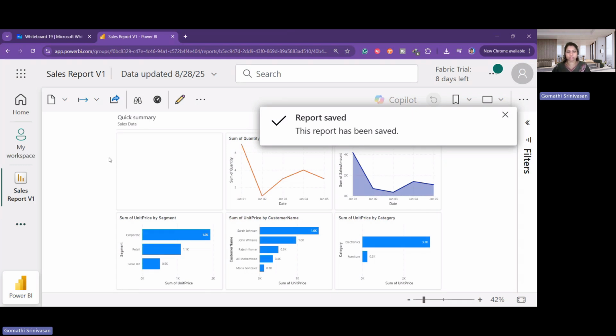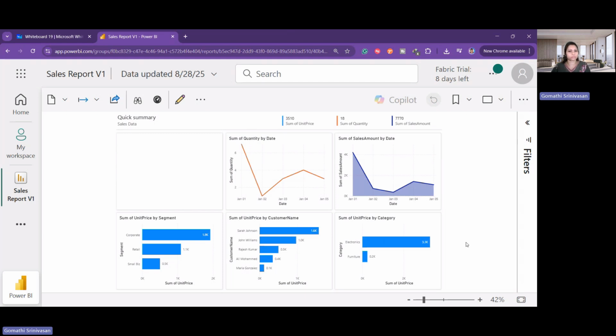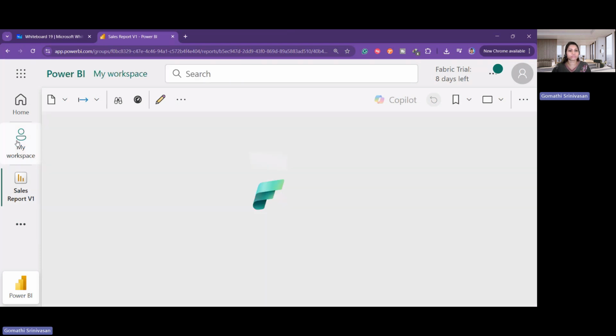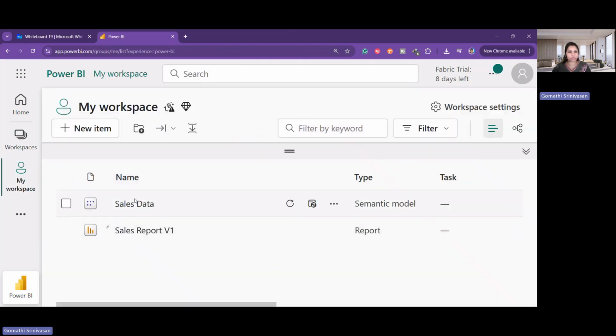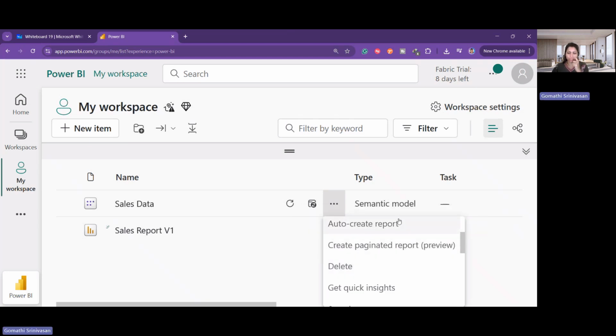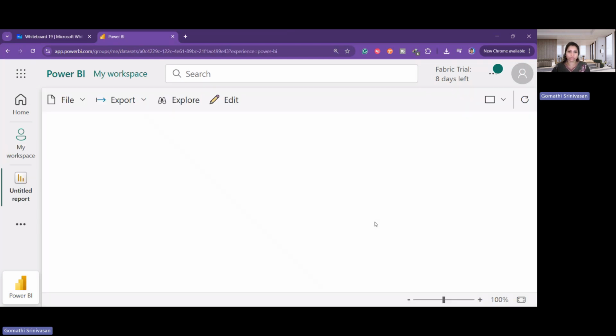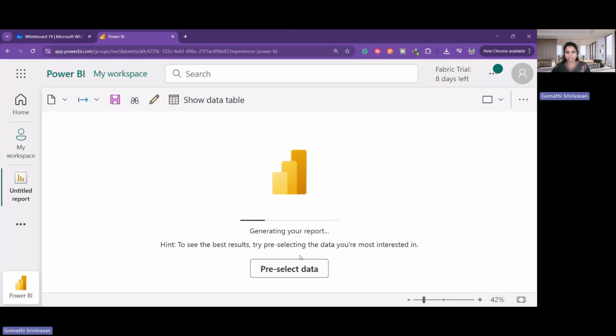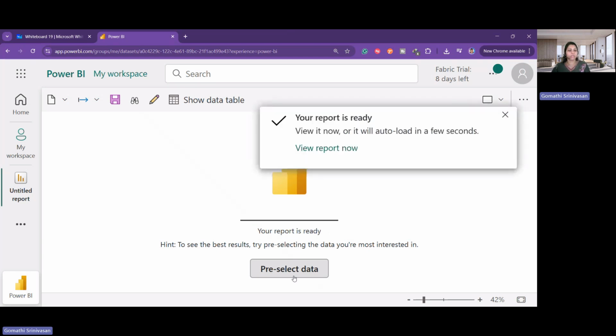Okay, this is a quick summary. If you try to switch back, it will show you an error. So these are the limitations, and this is how auto create report works. Even if you have your semantic model, for example, if you go to My Workspace and have your semantic model, sales data, you can simply click, and there you can find the auto create report option. If you click on auto create report, again you can select the data and the auto creation will work. This is how auto create reports work.